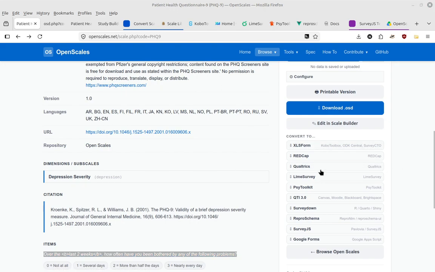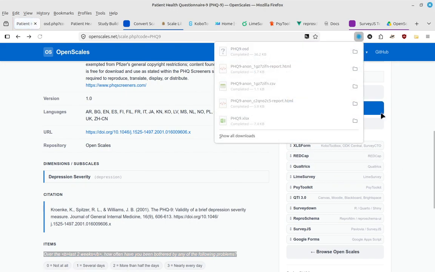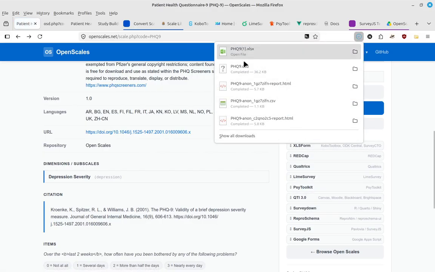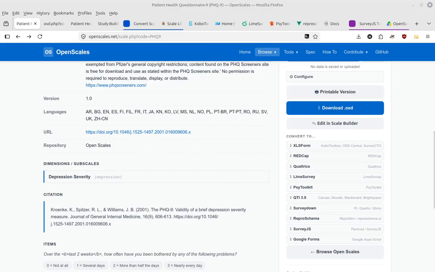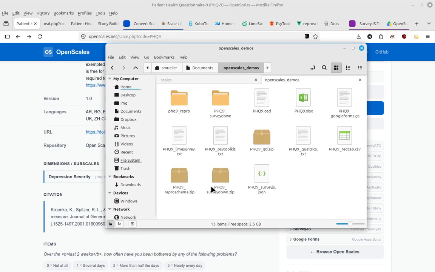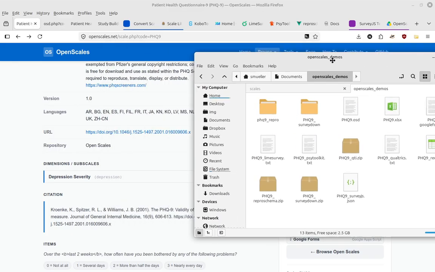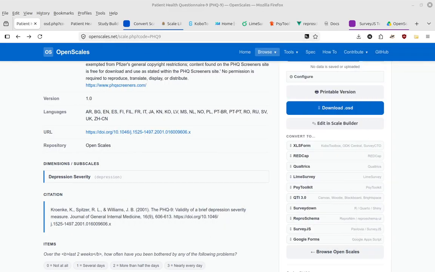If you download the OSD, it'll just show up there, or each of these will create a slightly different format. Sometimes it's a single file, sometimes it's a zip archive. So I have downloaded them all onto my computer already, so I don't have to mess with that. So these are all the different formats for this PHQ, and we'll look at each of them in turn. So to start with, we have the raw OSD format.